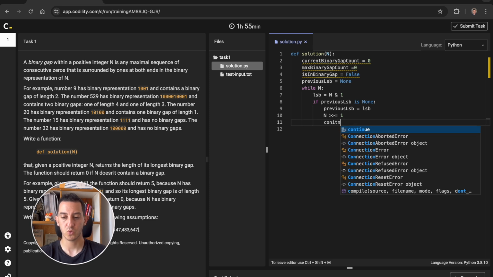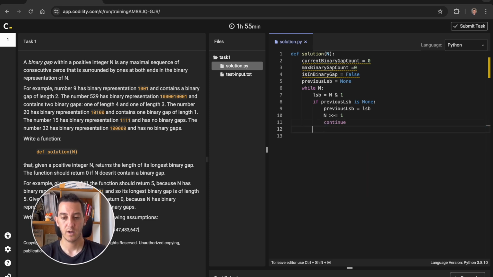And we're going to continue because we don't want to do anything else in this case. However, once we are on the second bit, we want to know if we are at the beginning of a binary gap or if we are continuing a binary gap. So we're going to set if it's in binary. We're going to know if it's in a binary gap if the current least significant bit is 0 and the previous least significant bit was a 1. So this is an option that will tell us if we're in a binary gap, and the other option will be to know that we are already in a binary gap.